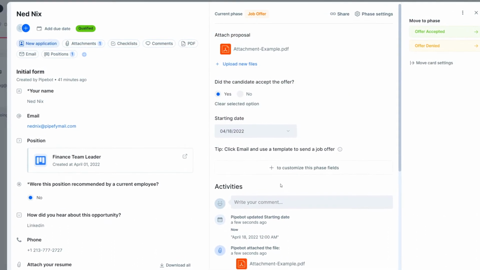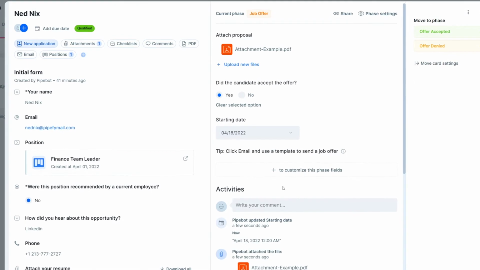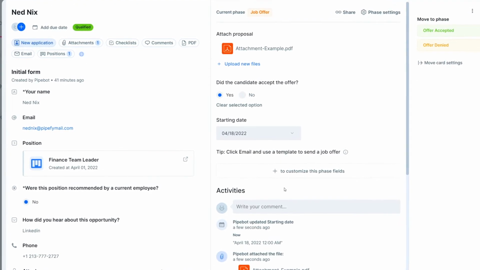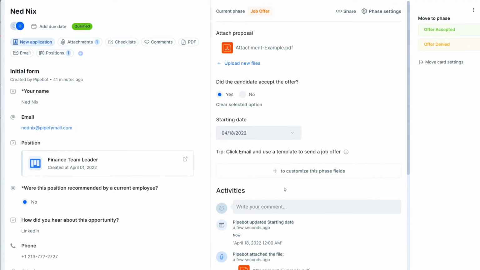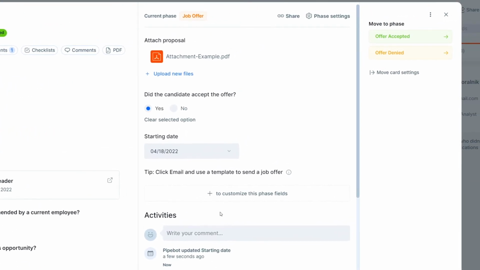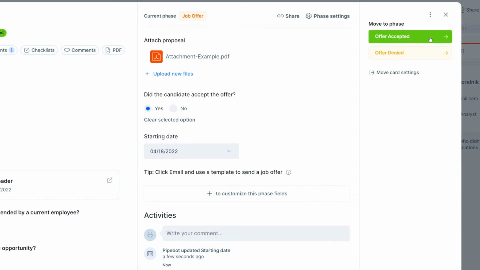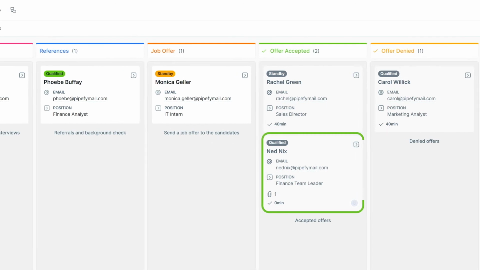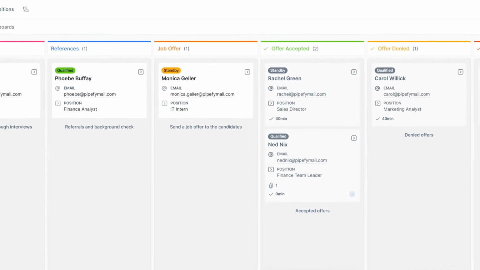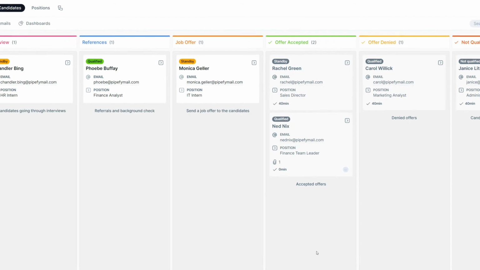This way, your team won't need to ask for more information on other platforms and copy and paste it onto the card. When a card is completed, you can move it to the next phase. In our example, the candidate accepted the offer, so they can be moved to the phase called Job Offer Accepted. And the card is done. It means that the candidate became a new hire and that they're ready to work on their new position.